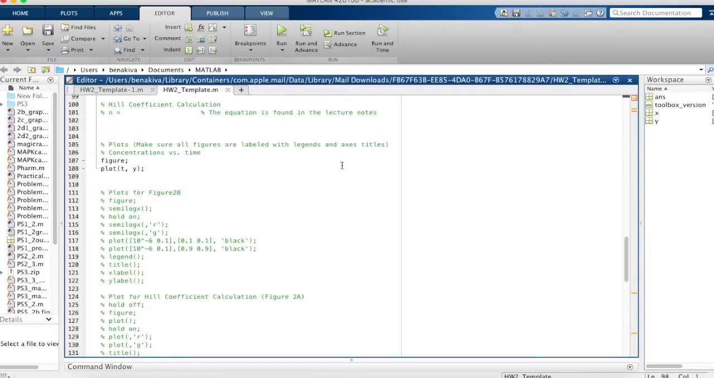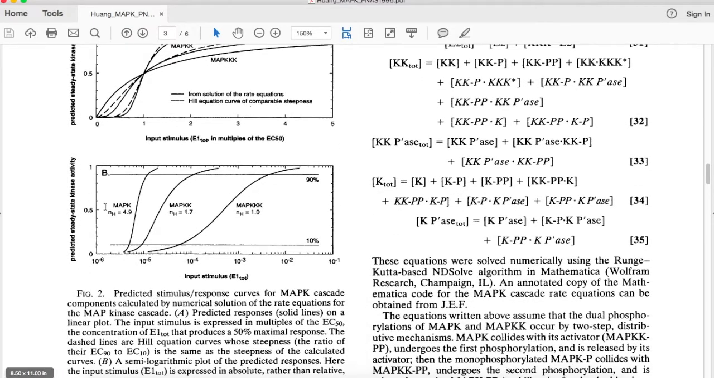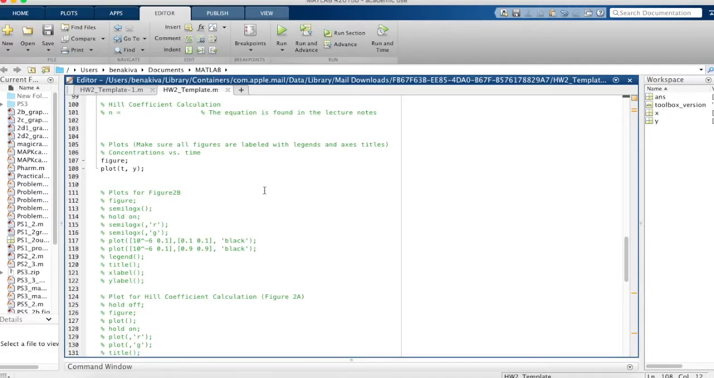The next thing you're going to do is calculate the Hill coefficient, and the equation is in the lecture notes. And again, you're going to do that for all 3 enzymes, and you should hopefully get something somewhat close to the values in figure 2b. They're not necessarily going to be exactly the same, but they should be close.